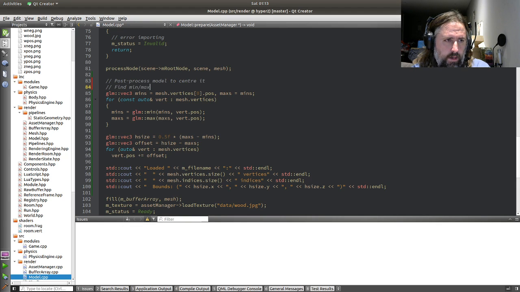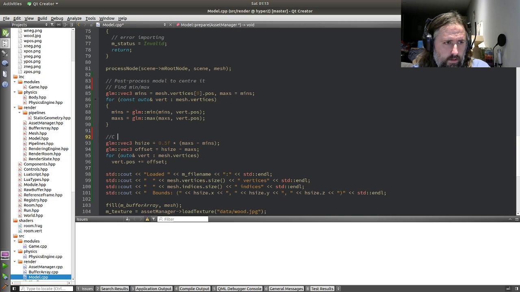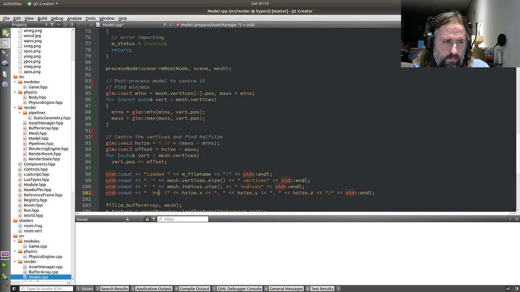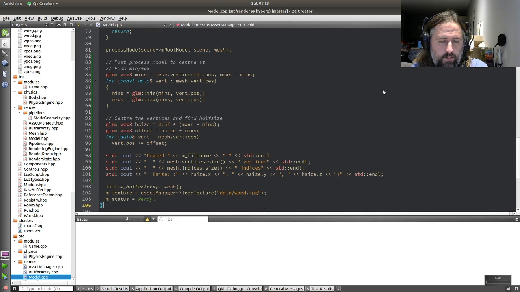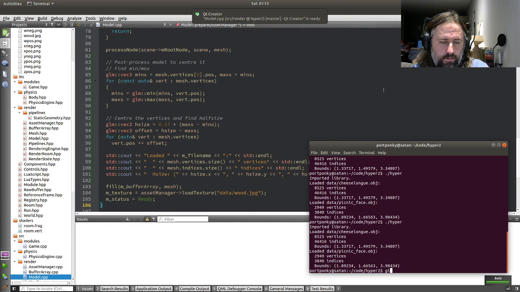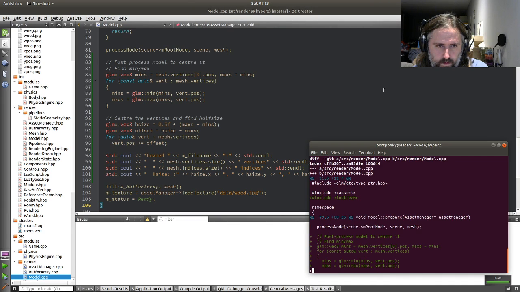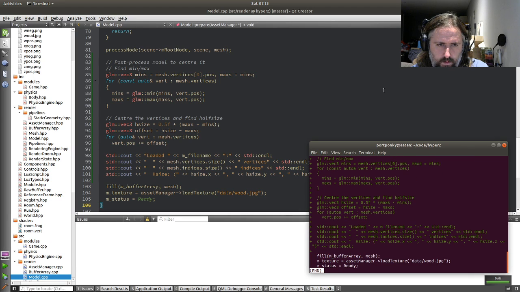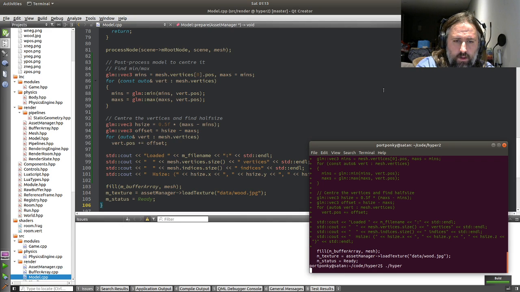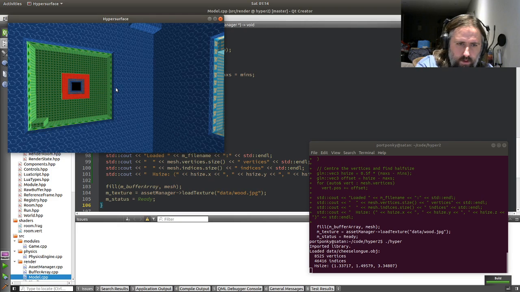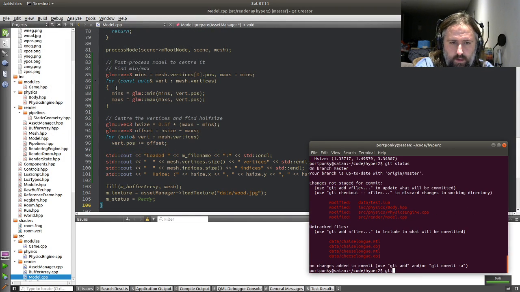Find min max, center the vertices, and find half size. Okay. I mean, to me that's just a straight up win. And it gives some information out on the command line. It's good enough for me.